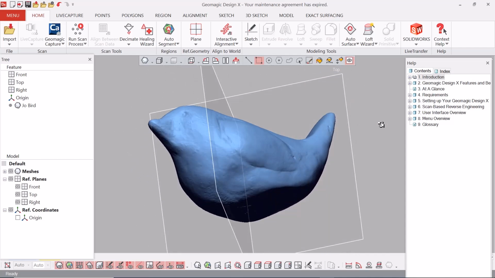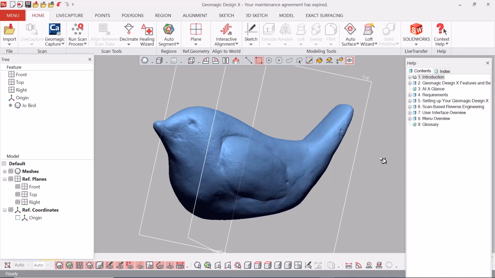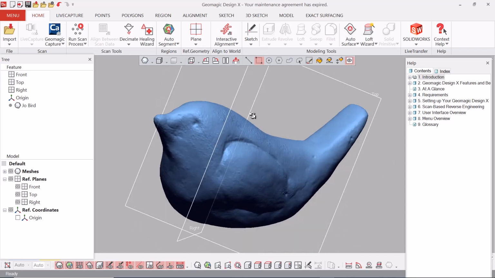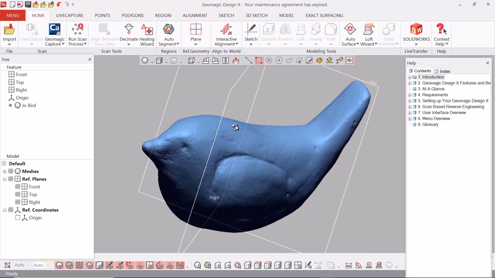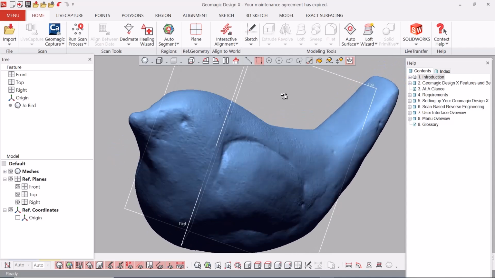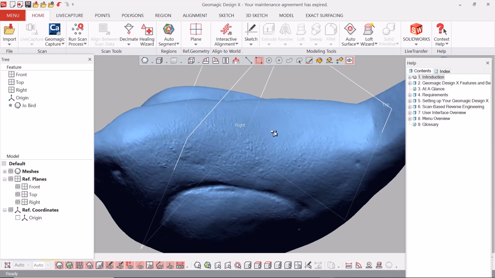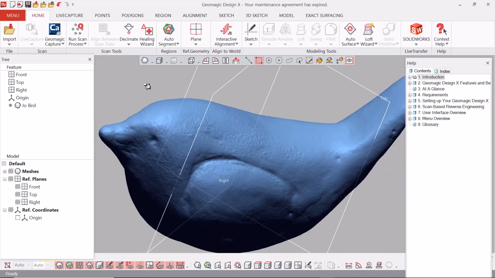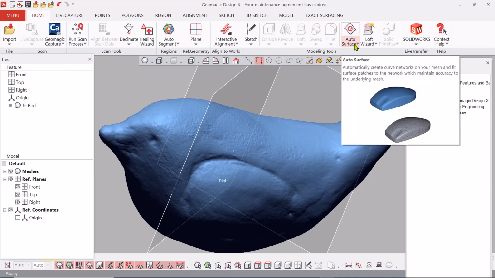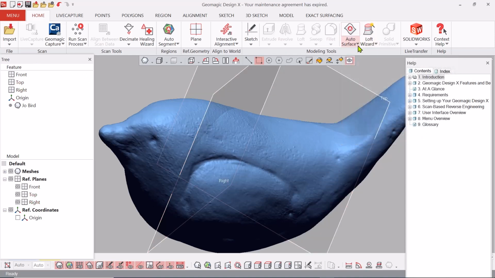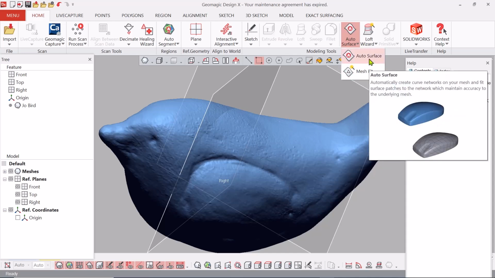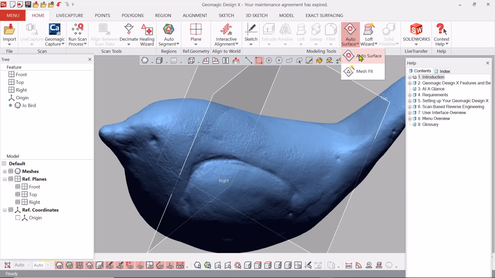solid. So sorry, actually a solid file is not possible in this. So I will just show something here. There are many options to convert to a surface body. If you want to create all the surface, you can use auto surface.